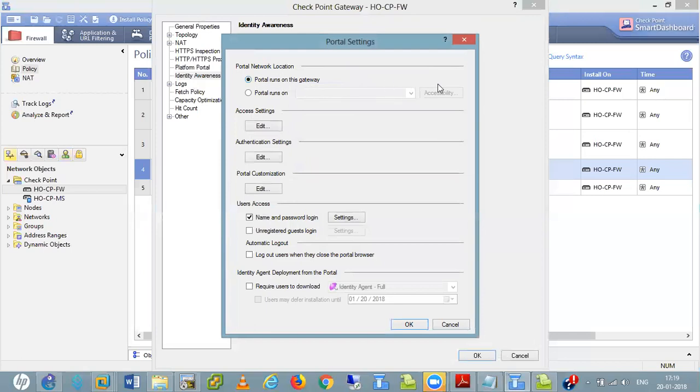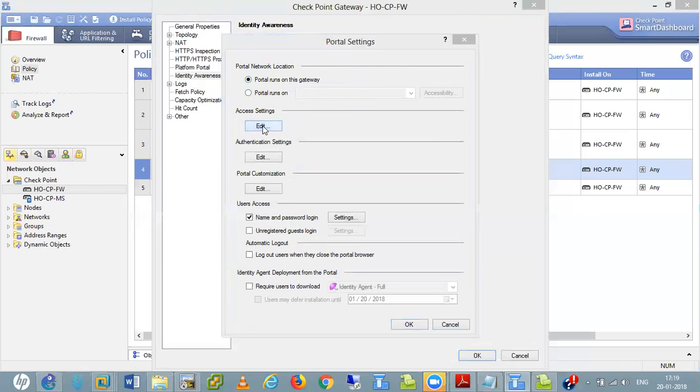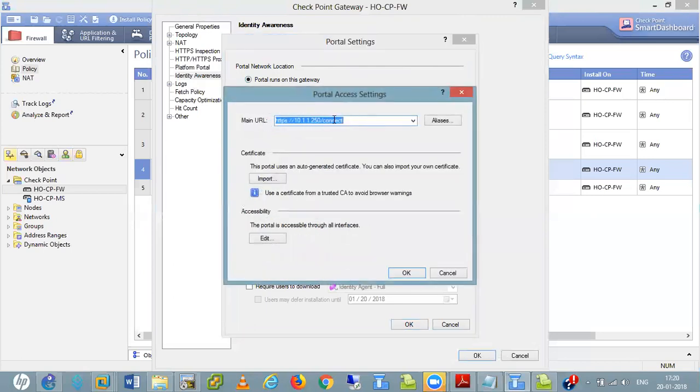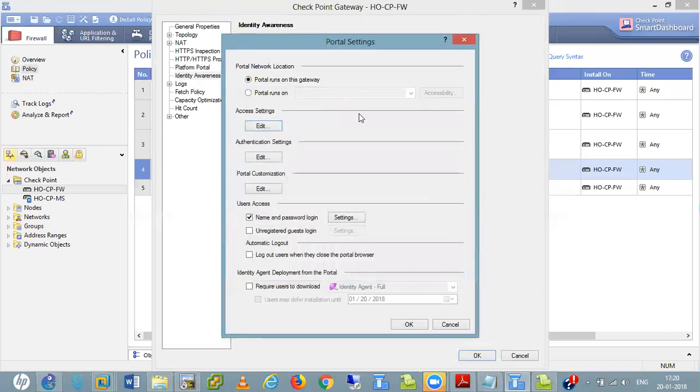Portal runs on this gateway. See, we can set the access settings. Here we can change the interface and all these stuff. We can also import the CA. We basically get that privacy error, right? So if we have a certificate signed by some external CA, we can import that CA here. Like this, we can modify the settings.